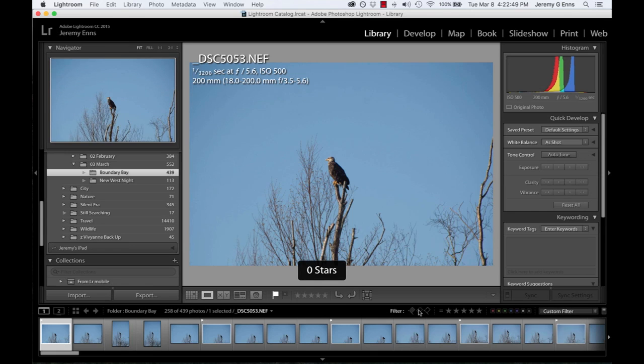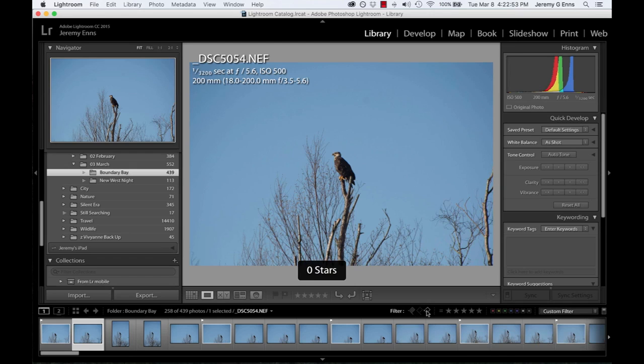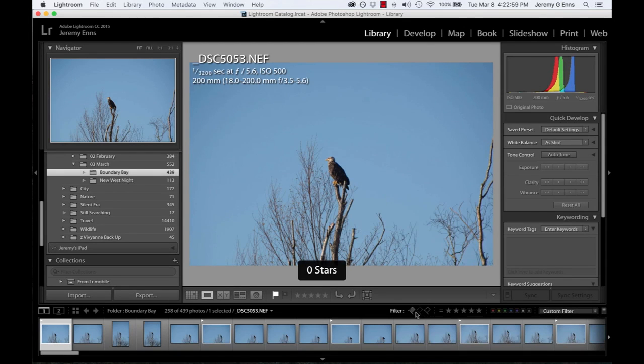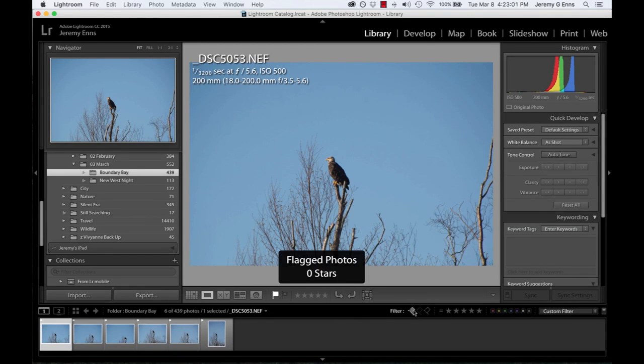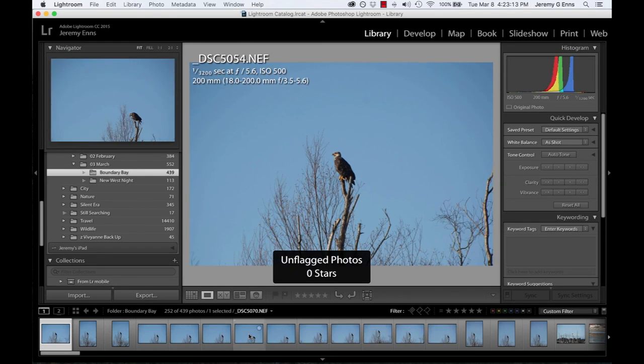If I want to see just the unmarked photos, there's the middle one there, unflagged. And on the right is the rejected photos, which I didn't mark any. So usually what I'll do, I have my picks here. In this scenario, I'm saying these are the images I want to keep, and everything else I'm okay with deleting. So I want to view all the other ones that I haven't flagged. So that's that middle one.